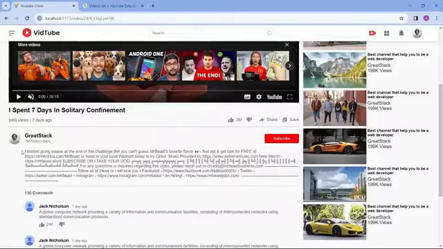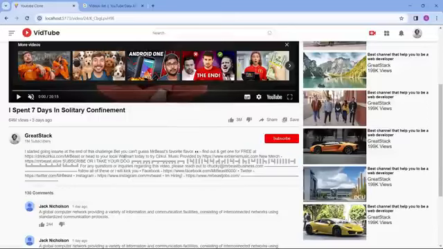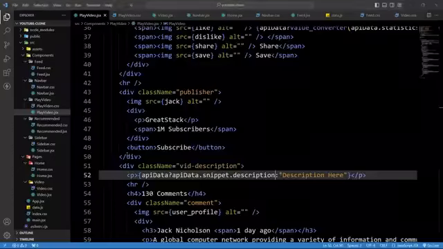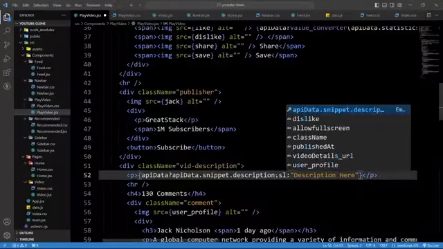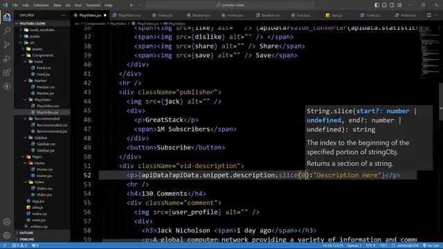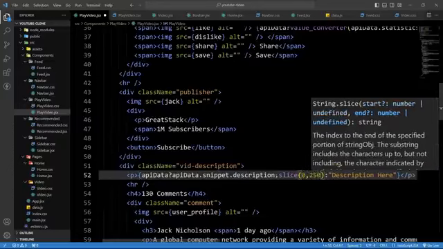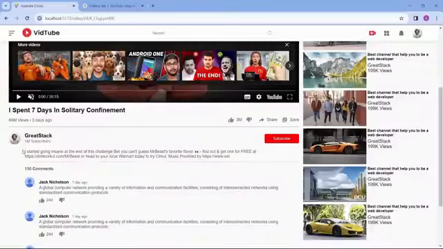So here we have the description. This description is too long, so we will make it small. For that, here we will use the slice method and here we will provide 0 and 250. Then save the changes. Now this description is small.